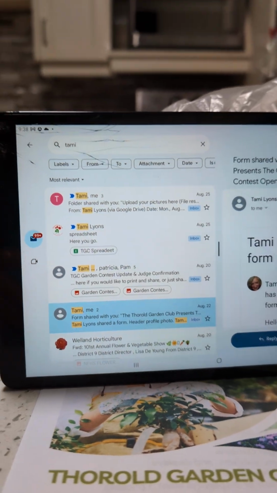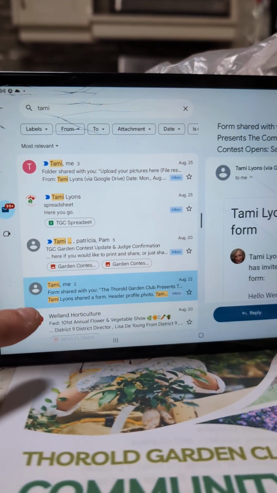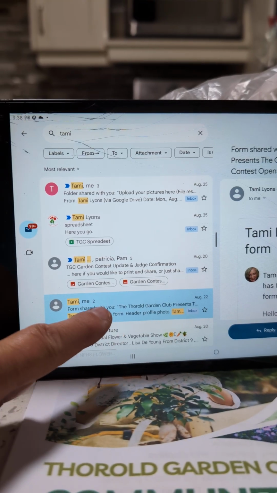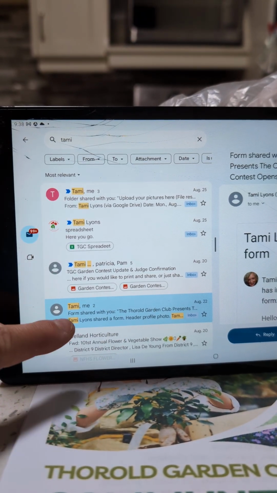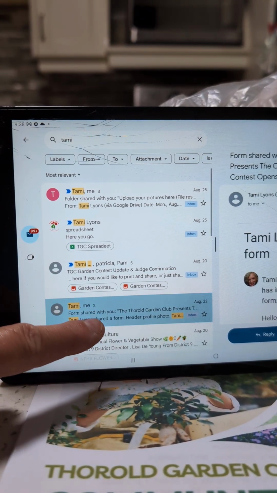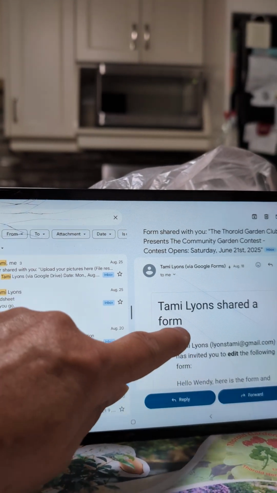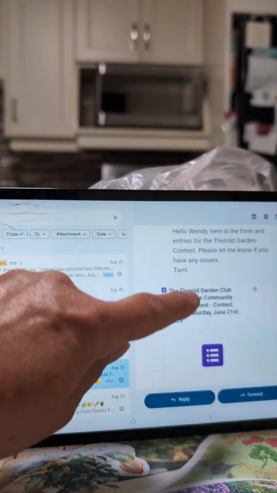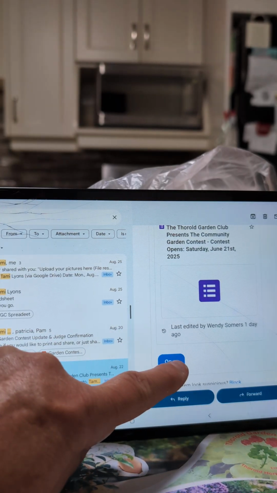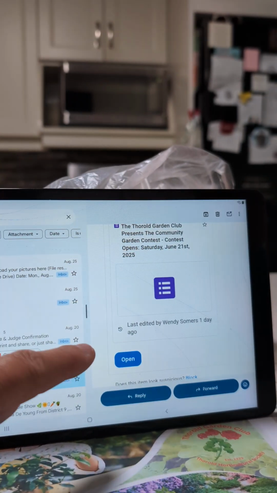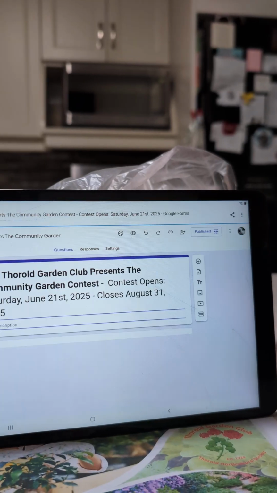Okay, so for starters, when you're looking up my name in your email, you're going to go to the shared form email. Not upload pictures, but this one here. So you're going to click on it. And here it is right here. And then you're just going to scroll up to where it says open, or you can just tap here. Either one will work. Click on it, and it will take you to the form.